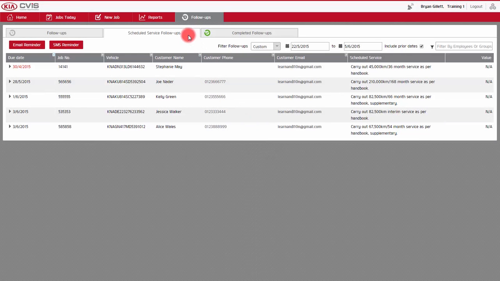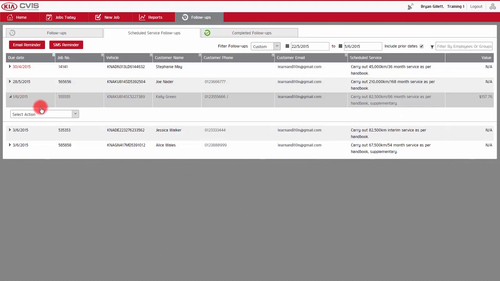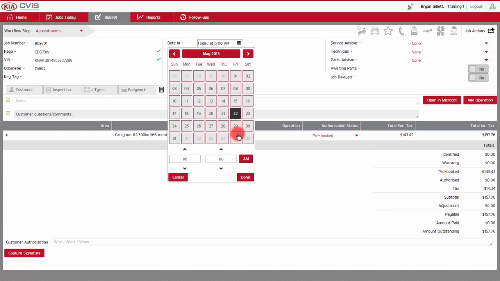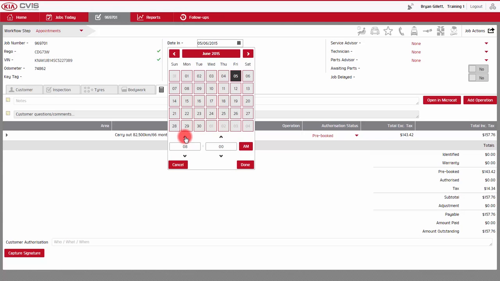Once the customer has reviewed the email, made a decision, and contacted you about the service, you can record the customer's preference in the system. In this instance, the customer has decided to accept, so we click Accept to accept the work. Or click here to accept the work and create a new appointment. All you need to do now is schedule a new date and time, then click Done.